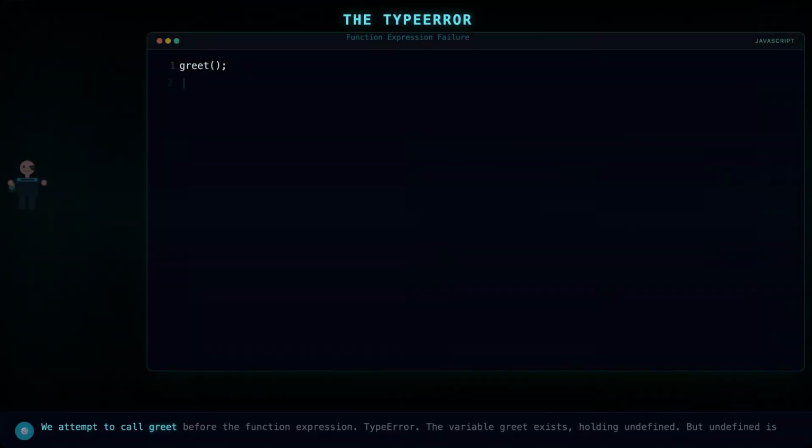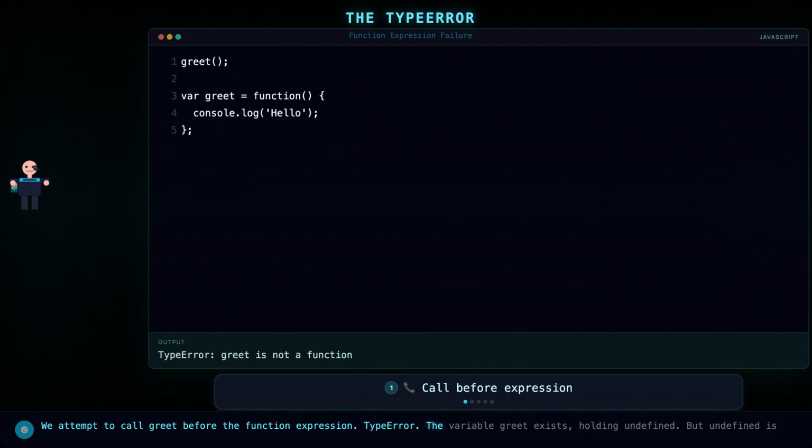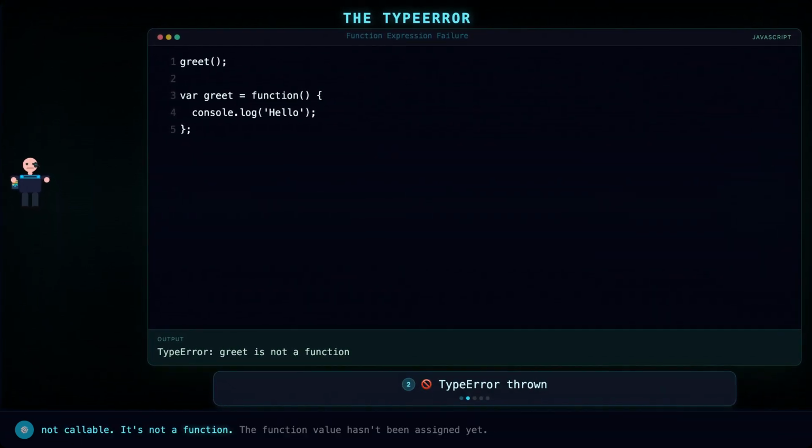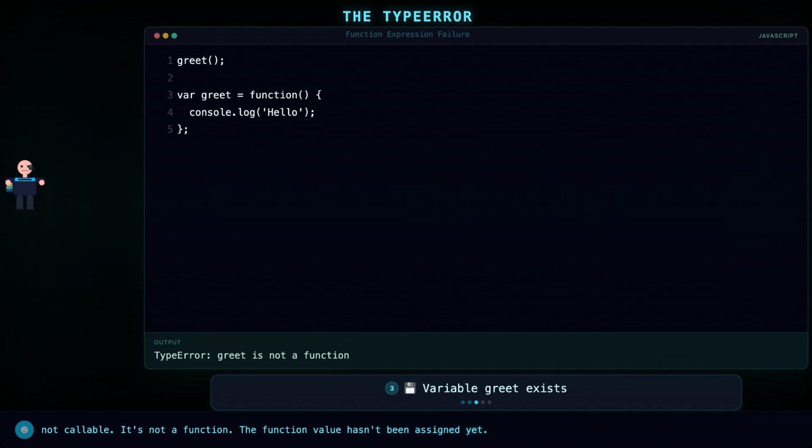We attempt to call greet before the function expression. TypeError. The variable greet exists, holding undefined. But undefined is not callable. It's not a function. The function value hasn't been assigned yet.